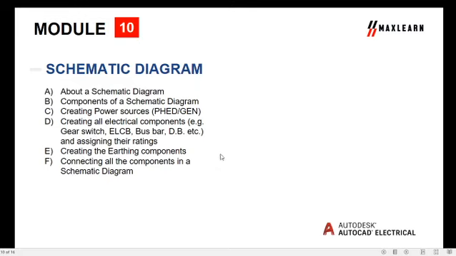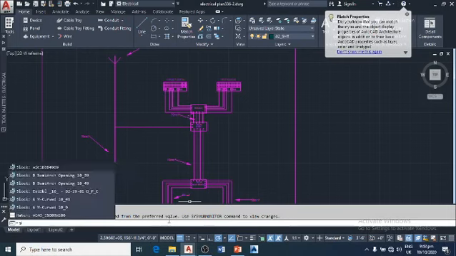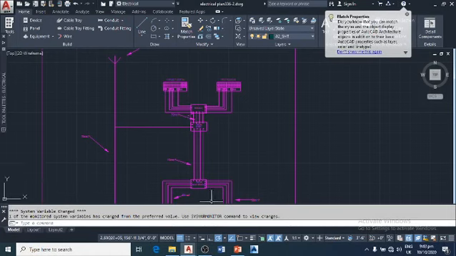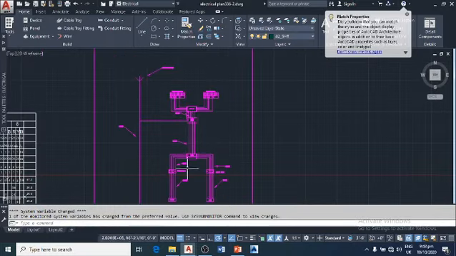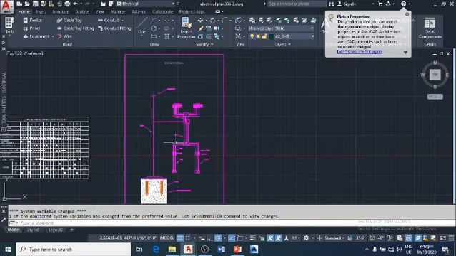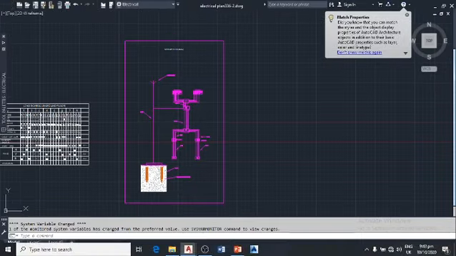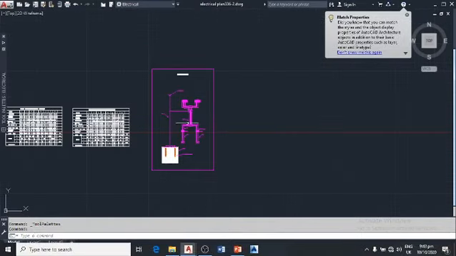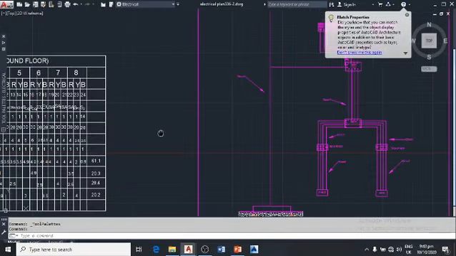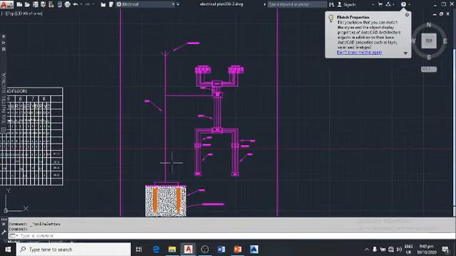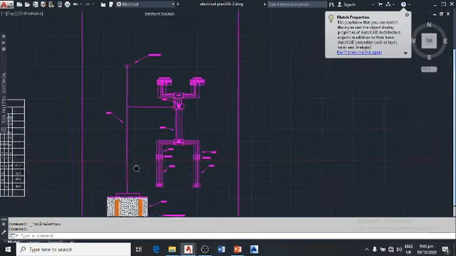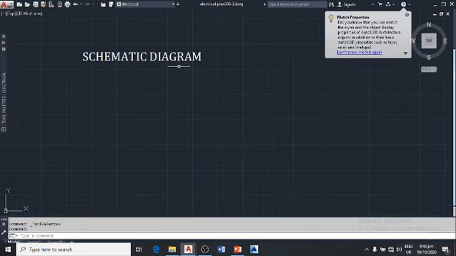We're going to go to our AutoCAD environment where our design is going to take place proper. Okay, this is our AutoCAD environment, and this is a sample of our schematic diagram. What we can see here is the schematic diagram.